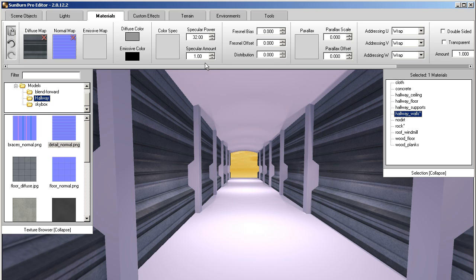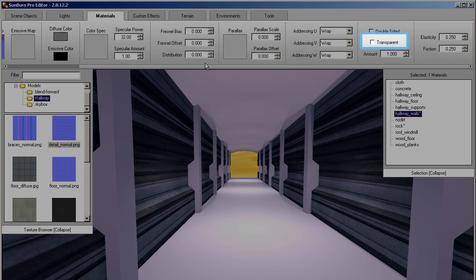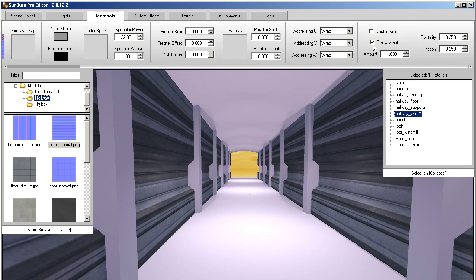Finally, you can enable transparent materials with the transparent checkbox on the right. Use the amount property to change the threshold value for invisible pixels. The transparent portions are controlled by the alpha channel in the diffuse texture.